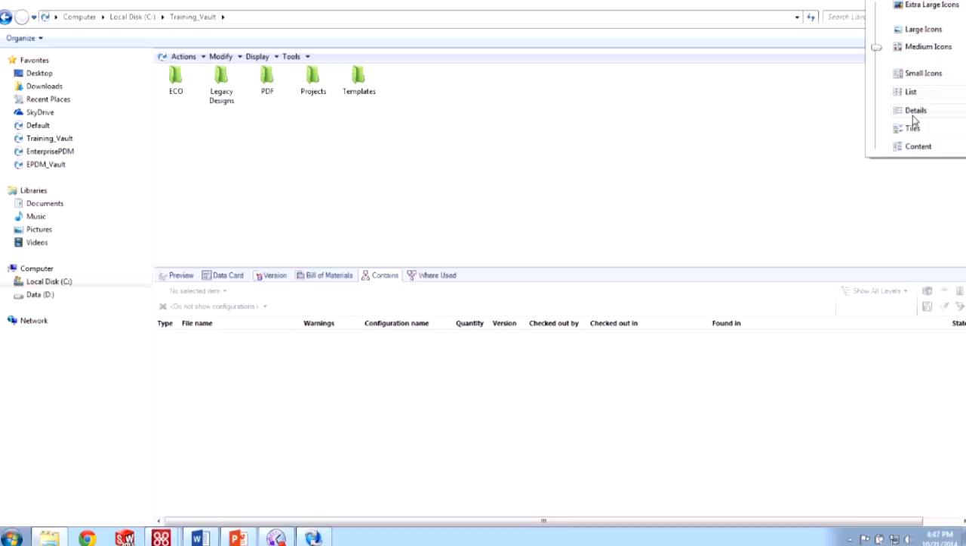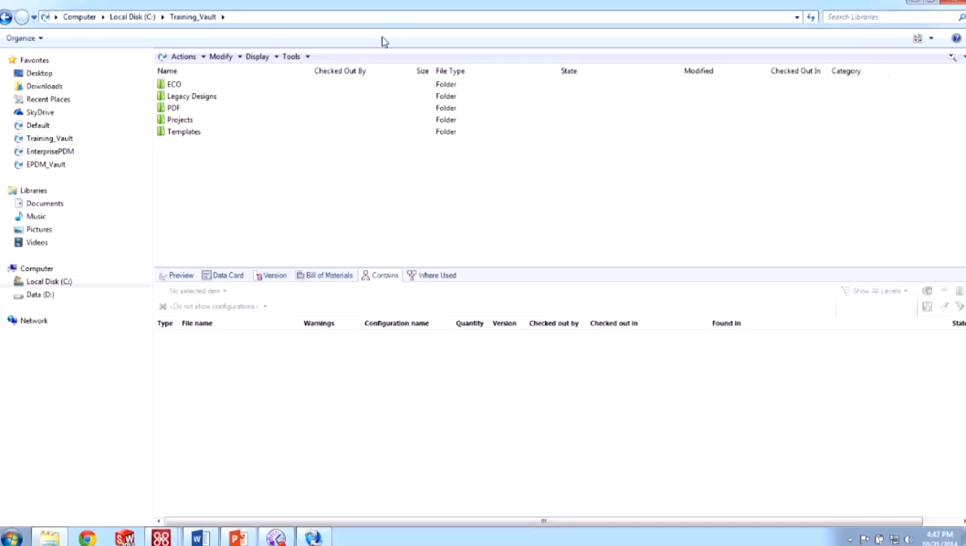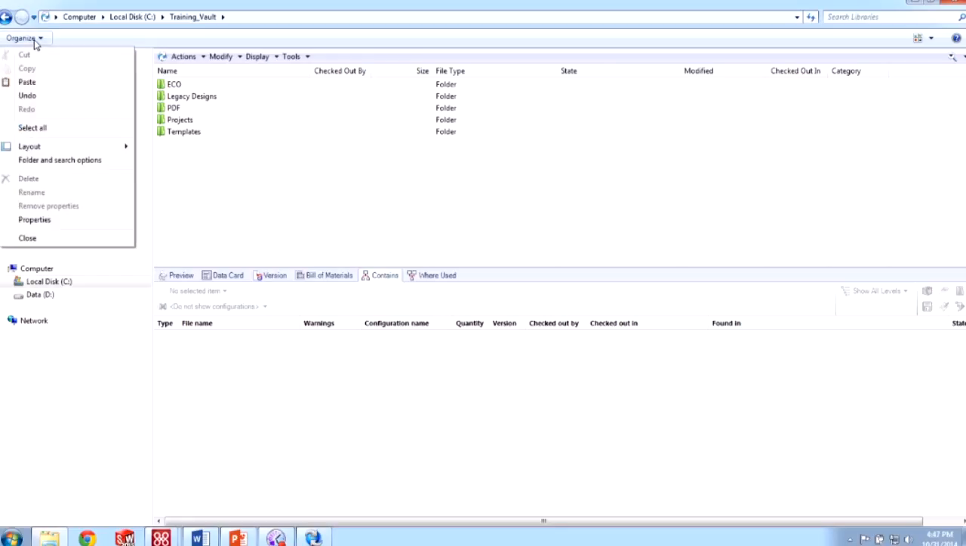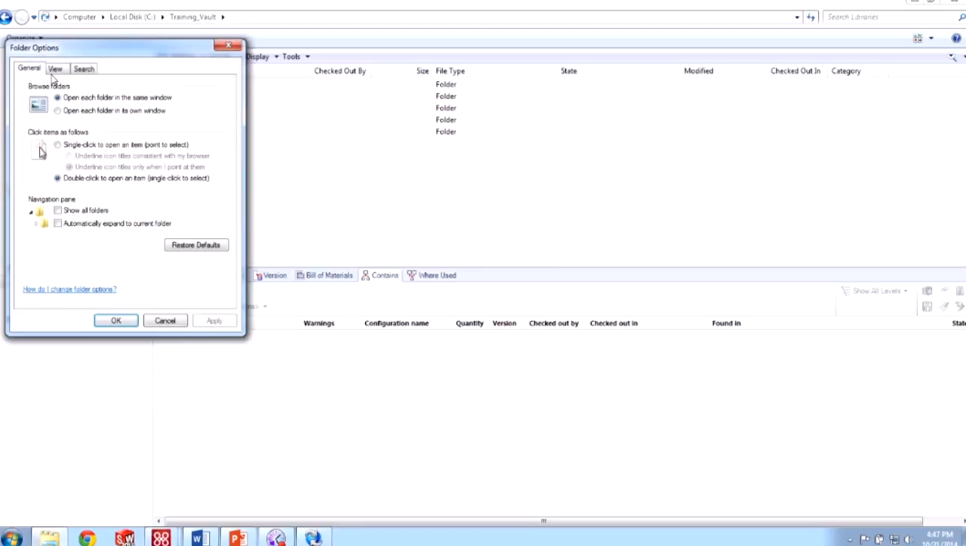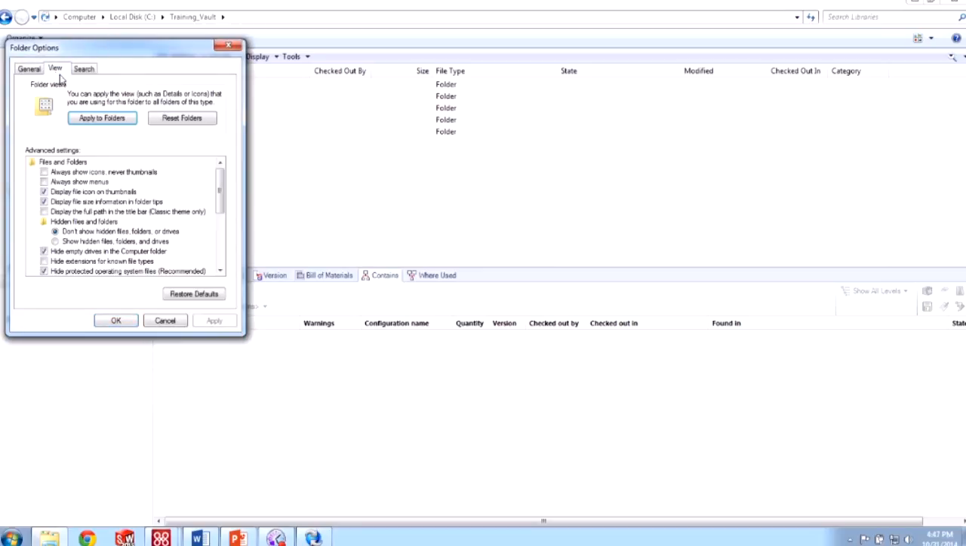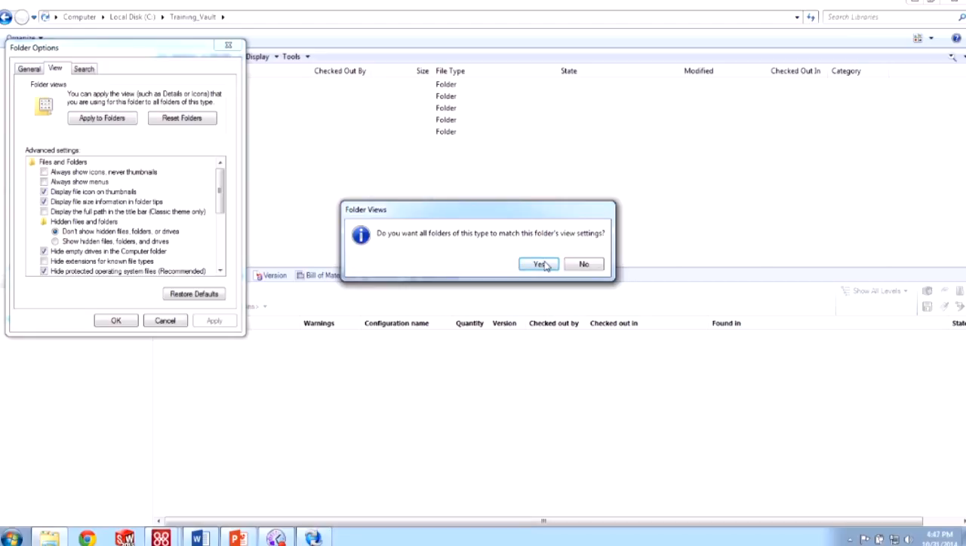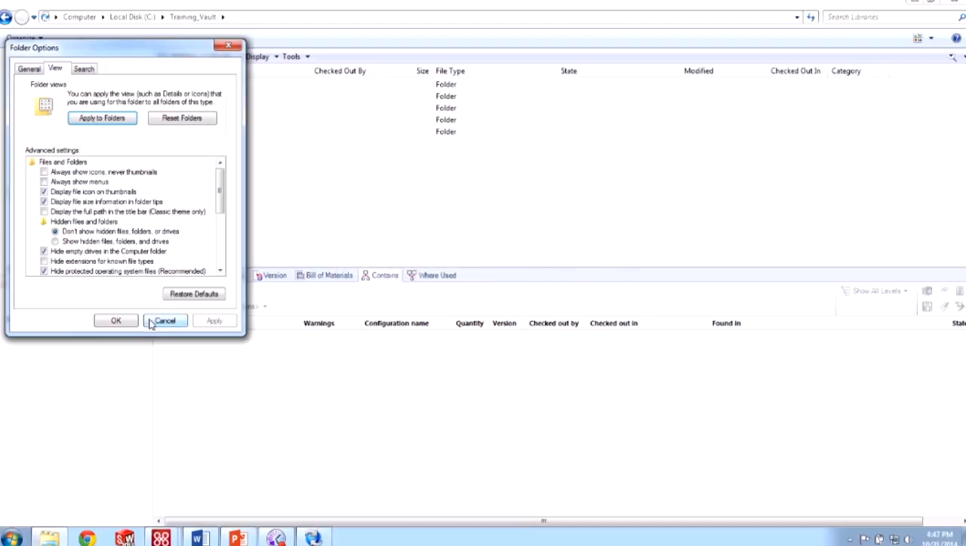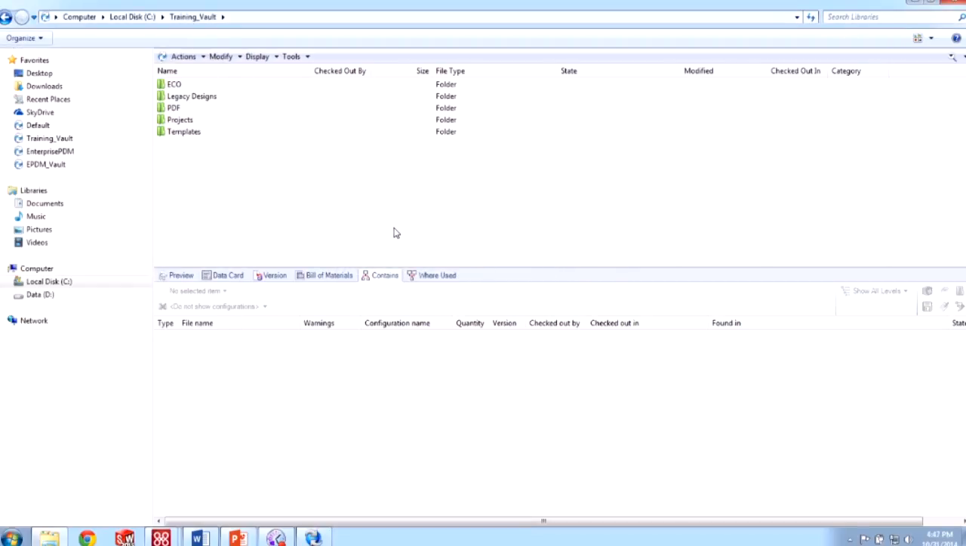So what I can do is go to details, make sure that I've got all my columns out, and then what I need to do is go to organize. And under organize, I can go to folder and search options, and then under view, there's an option called apply to folders. This applies that view that I have, that details view, and applies it to all of the subsequent folders underneath of it. So I'll click yes to apply that to folders and click OK. And that's what's going to push that details view all the way down through all my folders inside the vault.